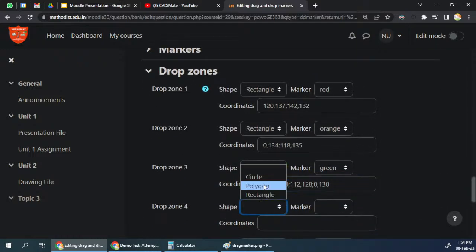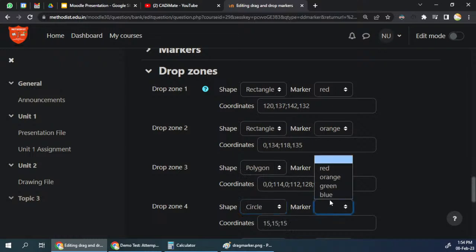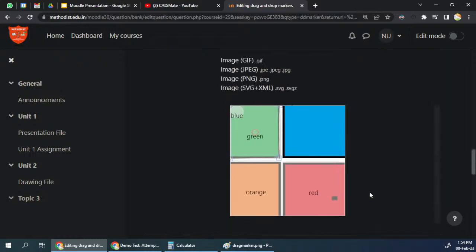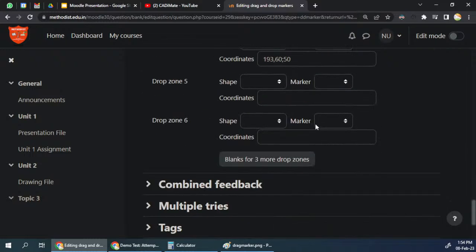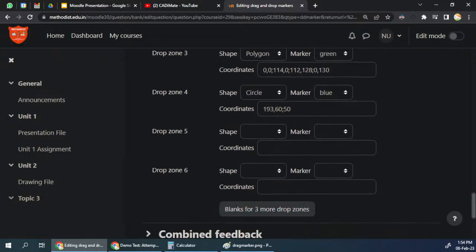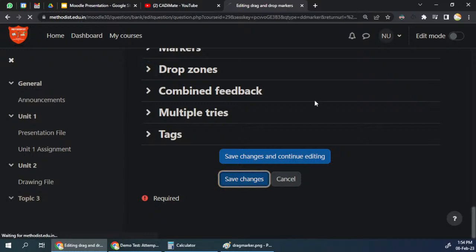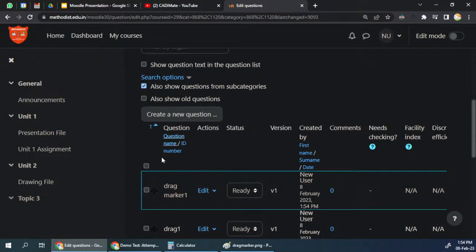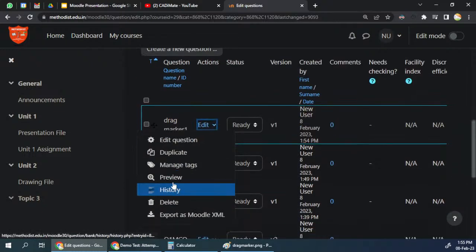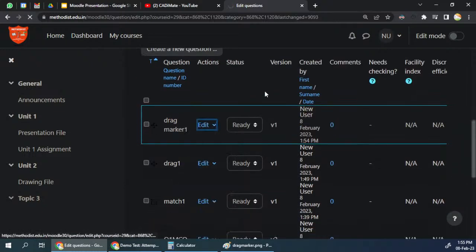You can also choose a circle kind of marker. Let's choose it for blue. So let's mark it over here. Now the problem is that if the student drops a marker in this area, then it will not be marked as correct. So this is how, one by one, we need to select the correct region for all the markers, and we just need to save the question. And now that the question is saved, we can go ahead and take a look at it by preview.